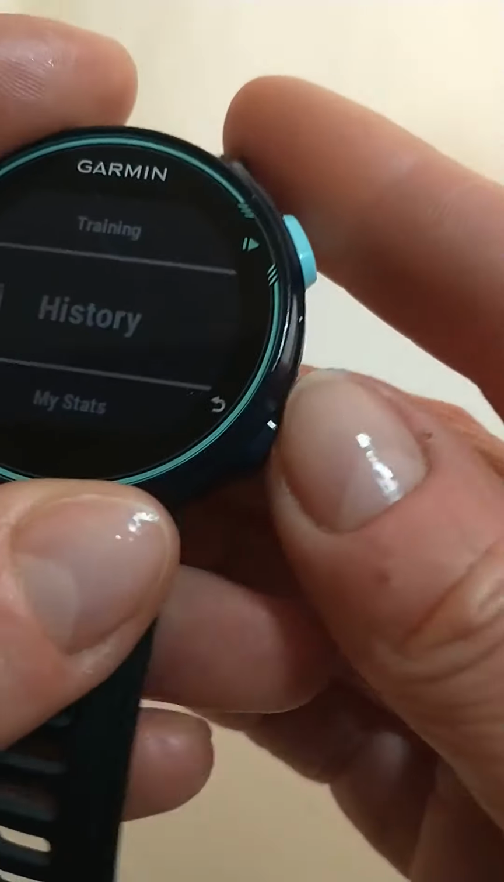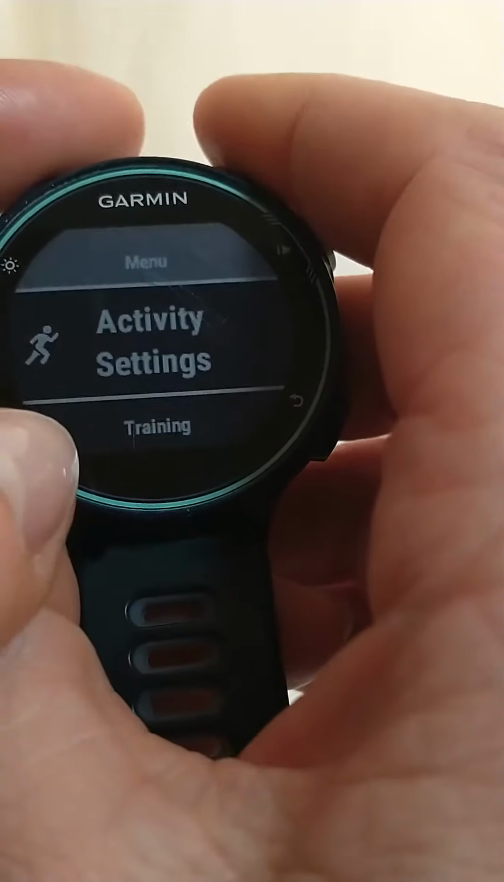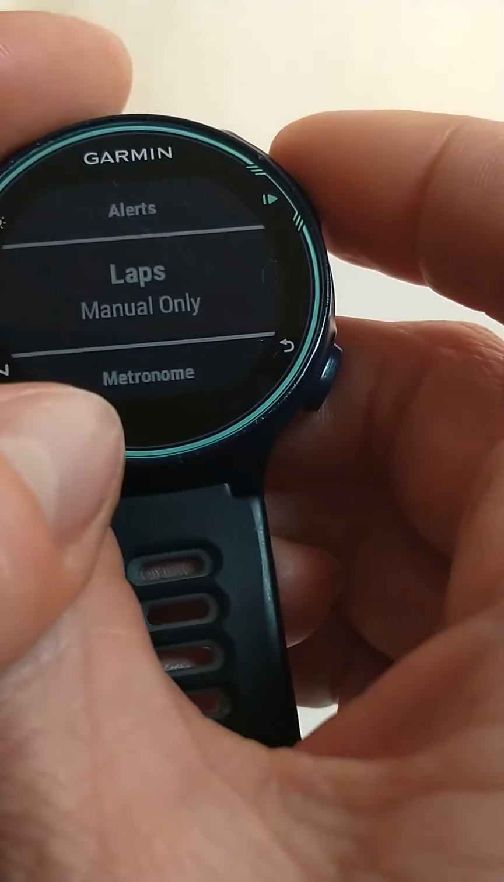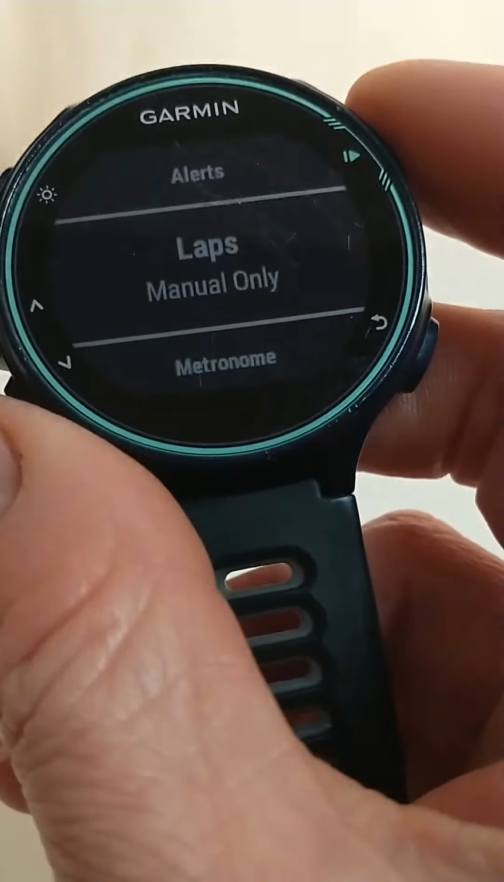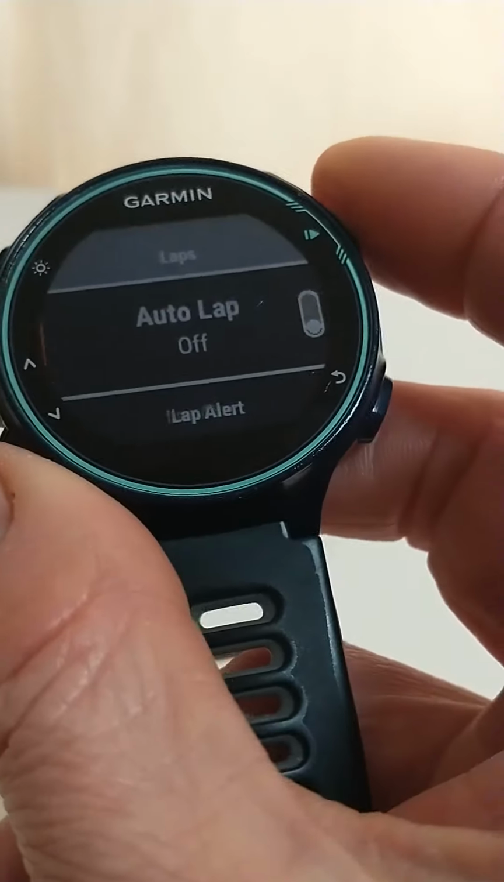But the problem with having auto lap on is, for most of you, it'll be set at a, sorry, I'm just trying to remember where it is, and let's go into menu, activity settings, alerts, and then laps. So if I have an auto lap going on every kilometre or every mile, then that's going to disrupt the laps I'm doing.